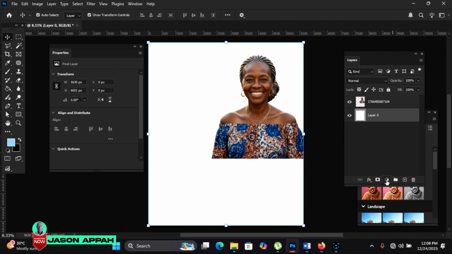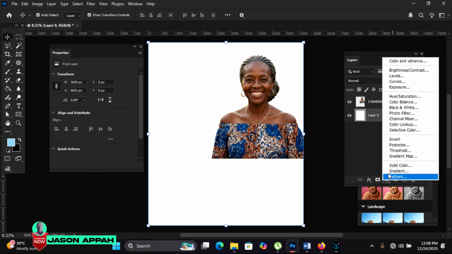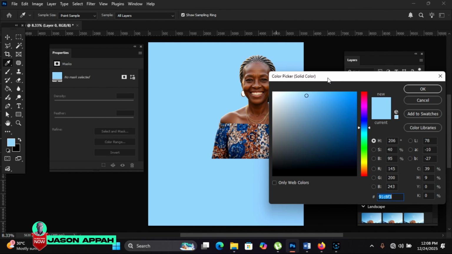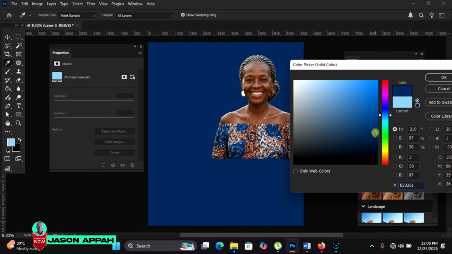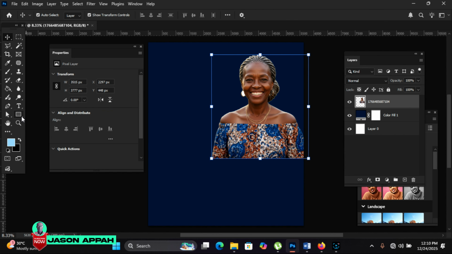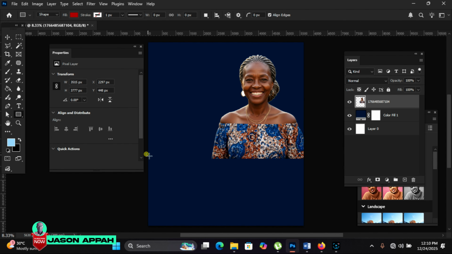So let's come to the adjustment layer, click on it, click on solid color. Then we are going to select the color from the dress. So let's pick the deepest color, the deep blue. So let's make it even deeper. Alright, now let's pick the rectangular tool, then draw a very long rectangular shape here.